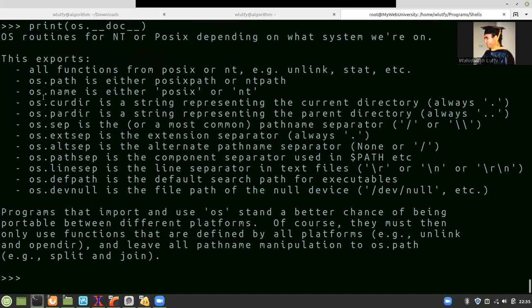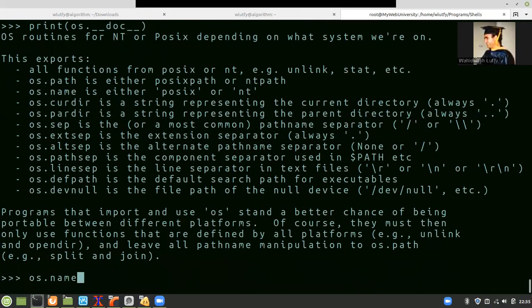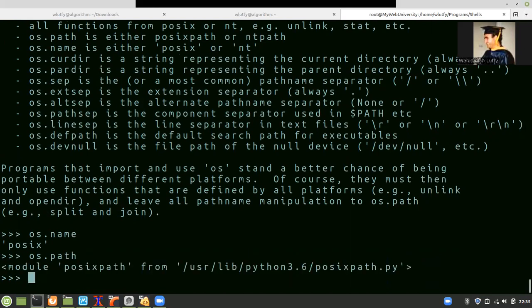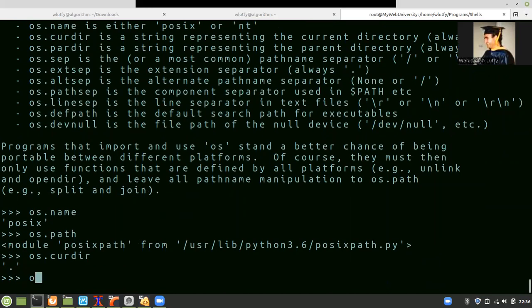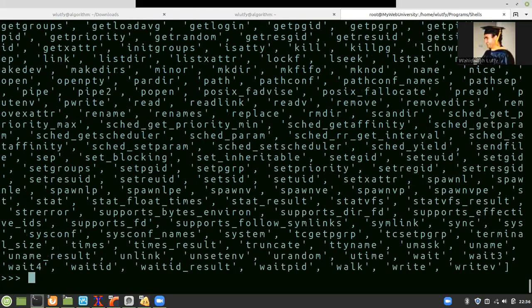Like for example, os.name. If I type in os.name here, that attribute is going to return posix, which we checked earlier. And if I do os.path, you can see that it shows the path. os.getcwd will give me the current directory. And then os.sep, for example, is going to give me the separator. So there's a lot of information here that we're going to check. Now let's just do a dir of os. These are a list of all the functions, attributes, and double underscore methods that are available here.